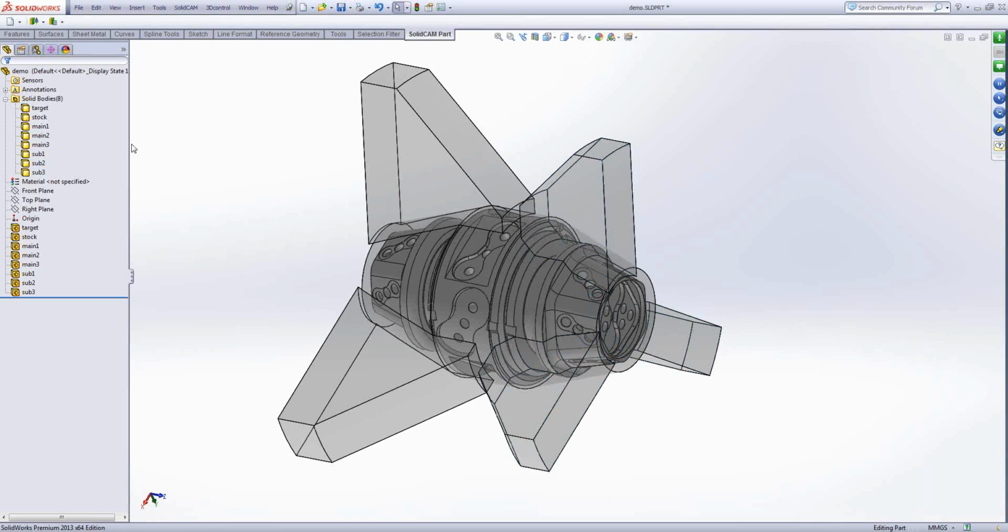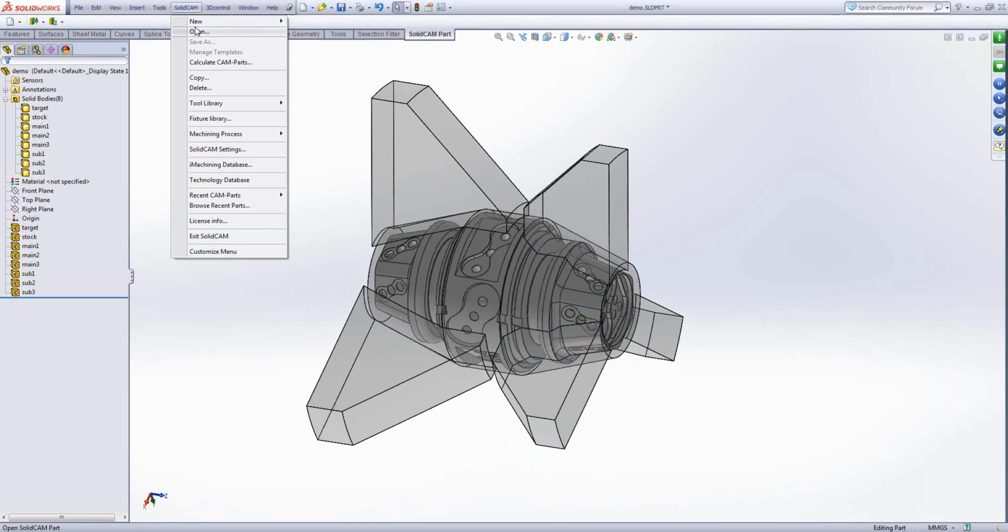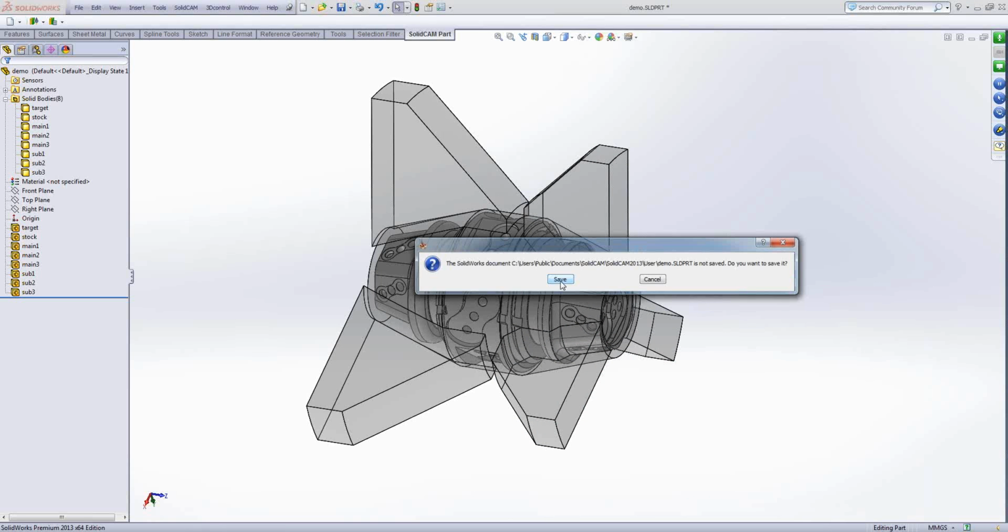Now, let's start to make a new part in mill turn. Yeah, save it.